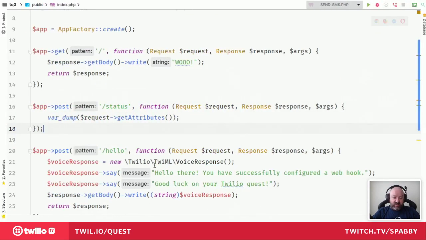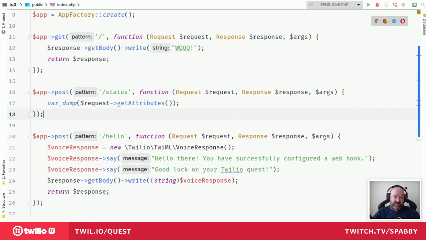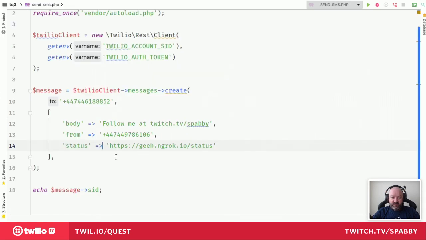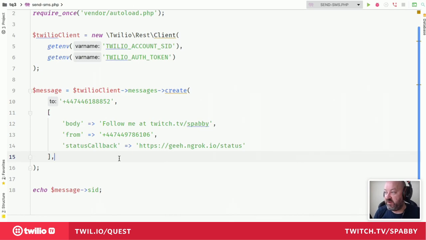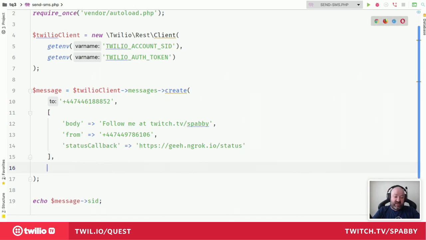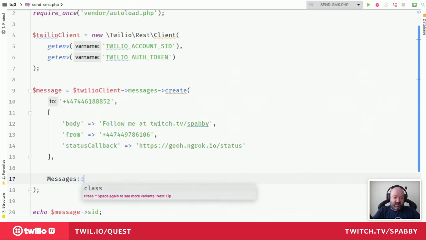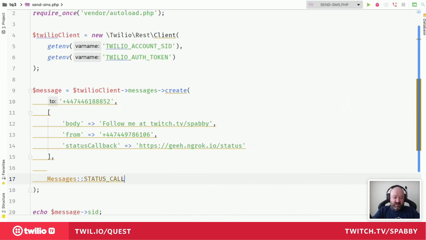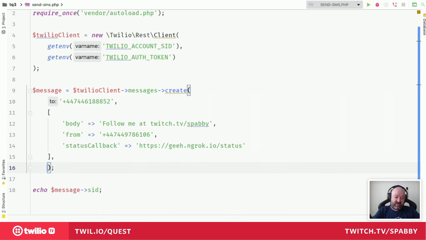Okay. We definitely need to get some constants in here, so I don't have to keep remembering this stuff, because remembering this stuff is so painful. I really want to be able to say, like, messages, status, callback, rather than actually have to remember what these things are. So I'm going to make some suggestions about that, because that's pretty good. So this should work now, right?